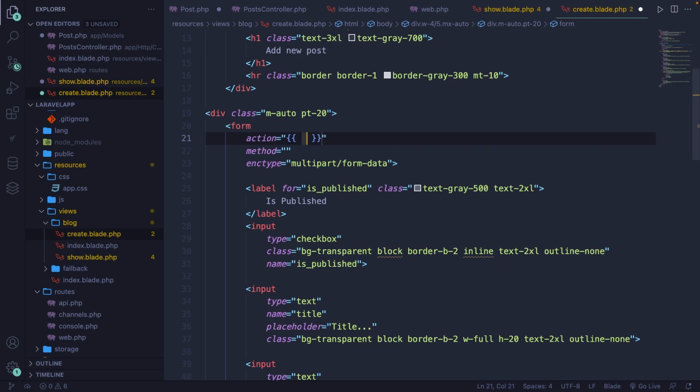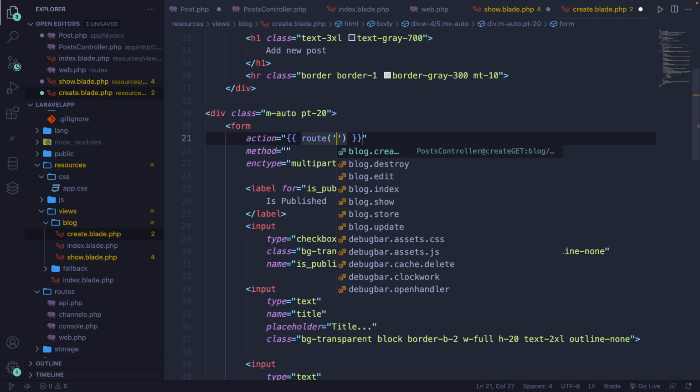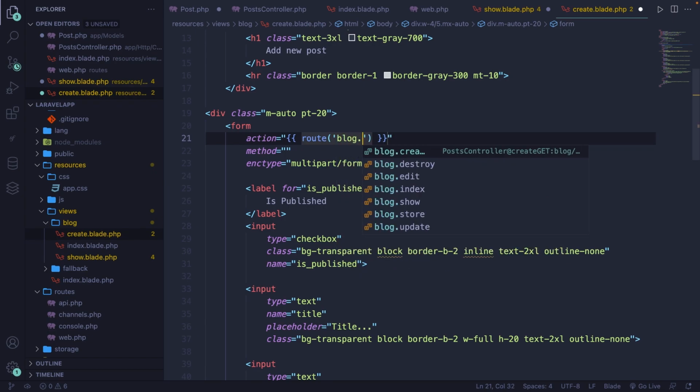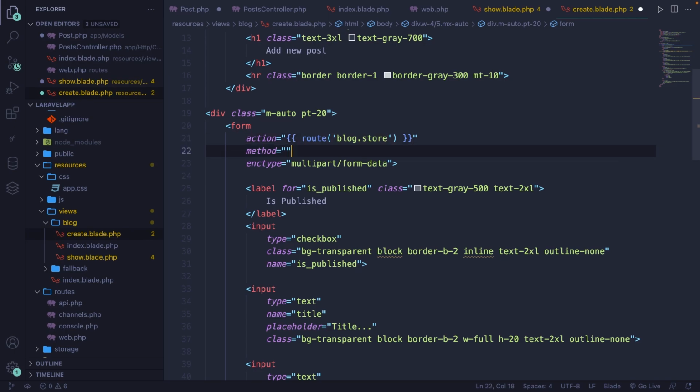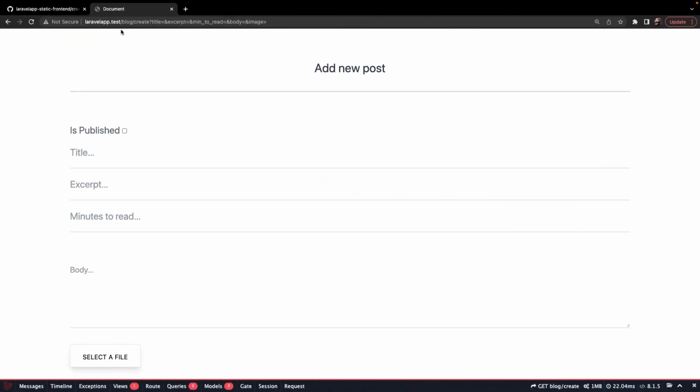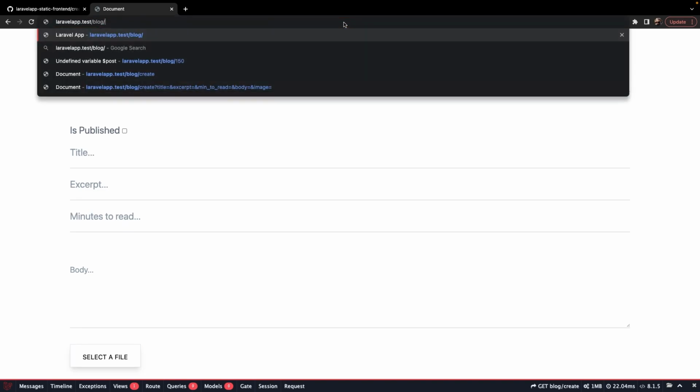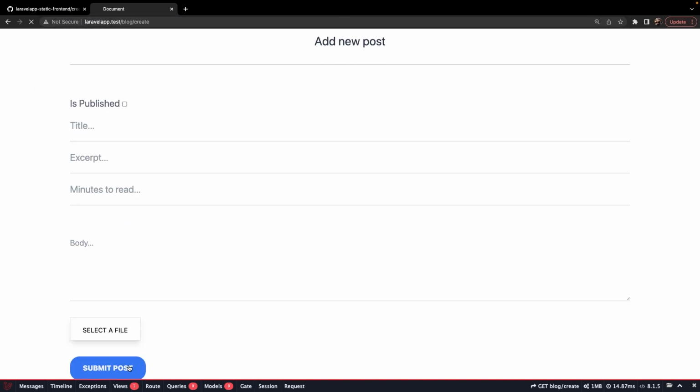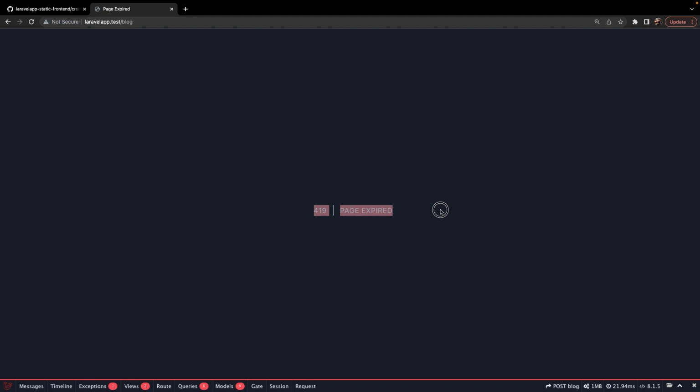So what we can do is call our route method again and say, well, once we submit the form, handle it inside the blog.store method. Now the method will be post because we're going to submit data inside the database, and the multipart form data is required when you want to work with file uploads. If we save it, navigate back to Google Chrome, clear our URL, click on submit, you'll see that we are getting a 419 page expired.